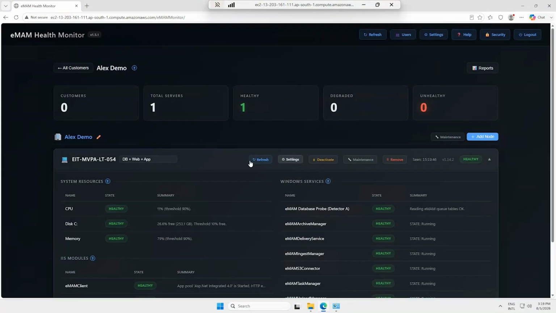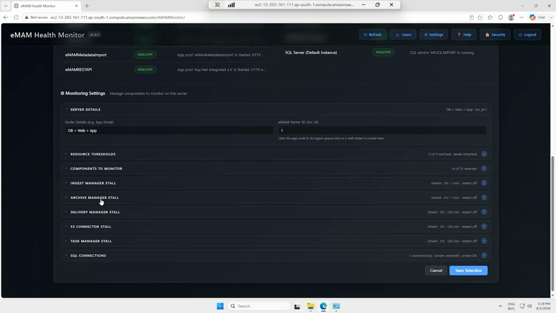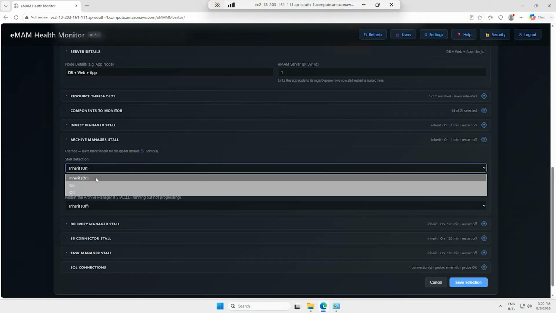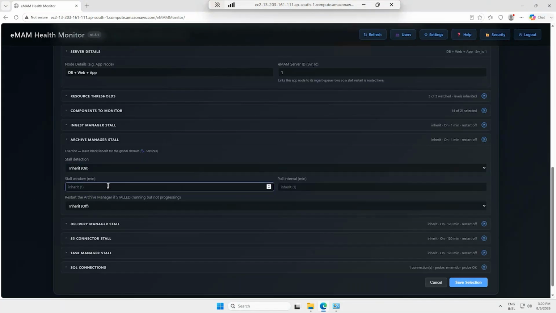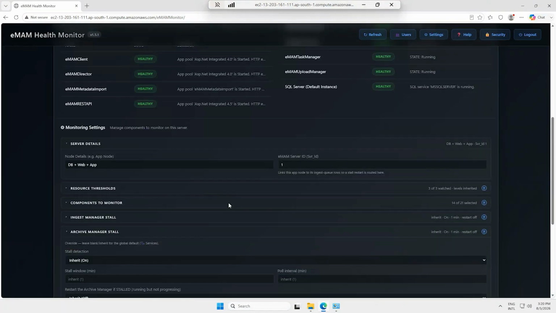Now, if I go to the settings at the server level, we have similar settings here as well. If you expand the RK manager, you can see right now it's inheriting all the detection thresholds from the root settings. But if you want to turn off anything at the server level, you have the options here. You can override the root level settings from here. So all those options are here in the individual service modules under the server. And when you expand the SQL connection, you can see it's working already, and it's already probing the IMAM database.